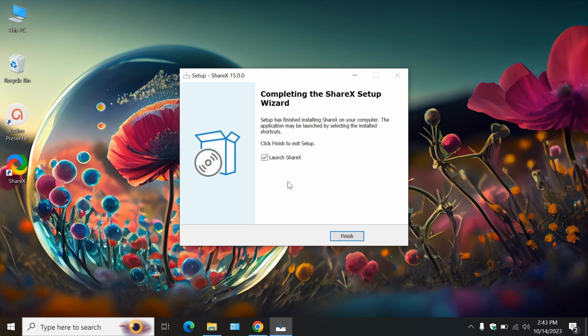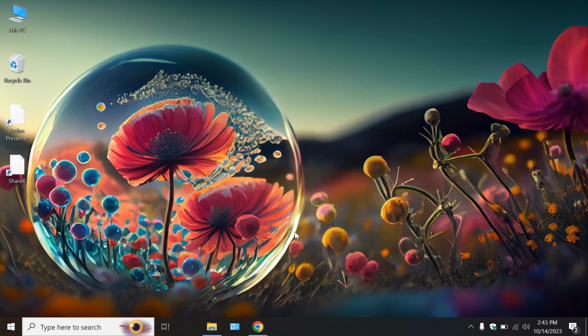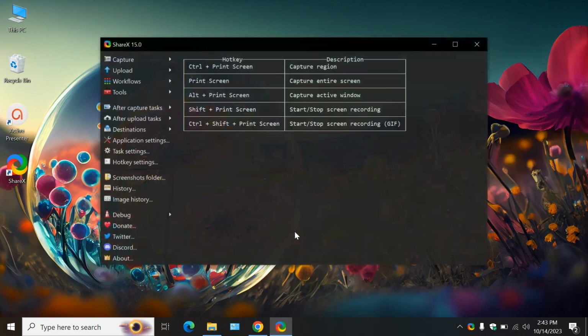And here we see our ShareX is installed. We checked it so that we launch it directly. So in order to launch or open it, just click on finish button, and it will automatically launch our ShareX. So just wait for it.